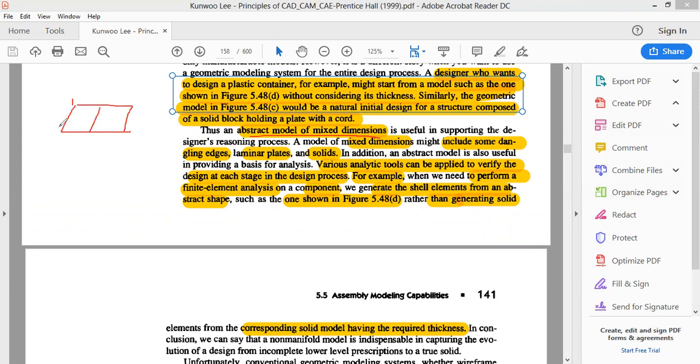Similarly, thickness will not be mentioned at all, right? In some regions we will have the thickness, and some regions will not have any thickness mentioned. That is called the abstract of mixed dimension, the abstract models, which is not actually complete. It will be a mixture of solid as well as 2D drawings like lamina plates and so on. Various analytical tools can be applied to verify the design at each stage and for each design process.